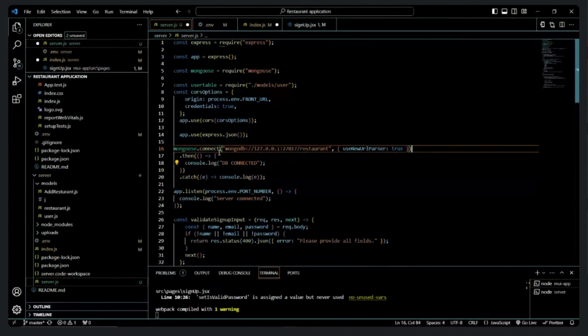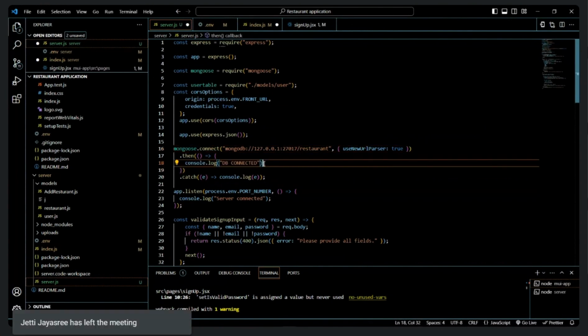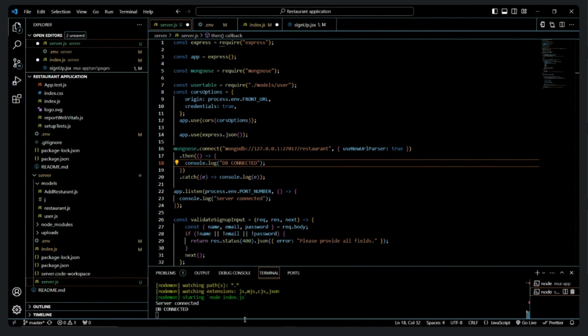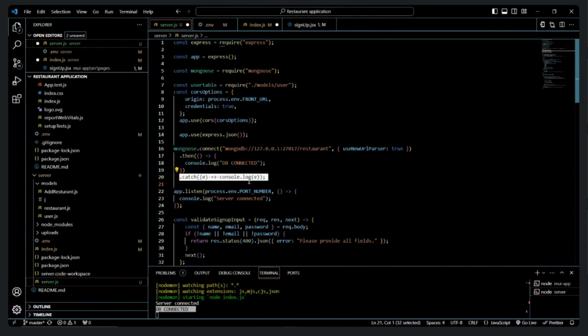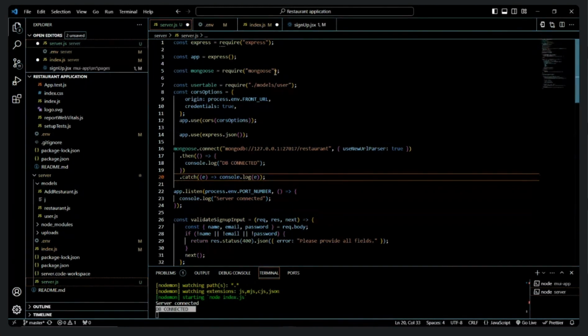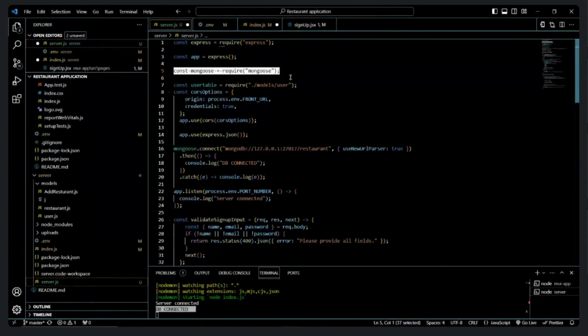And after that, dot then. After connecting, you need to print this message: console.log, DB connected. You can print that message here. If you got any error while connecting to the database, it will come into this catch block and console log that error here. Yeah, that is regarding this mongoose.